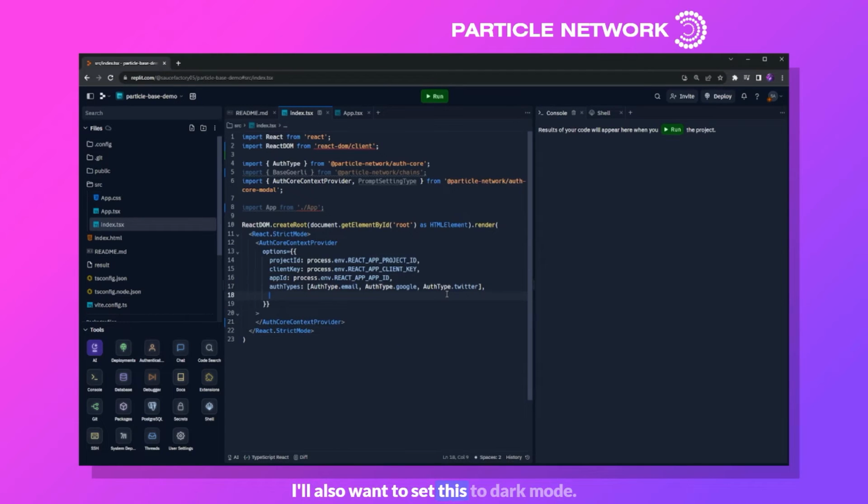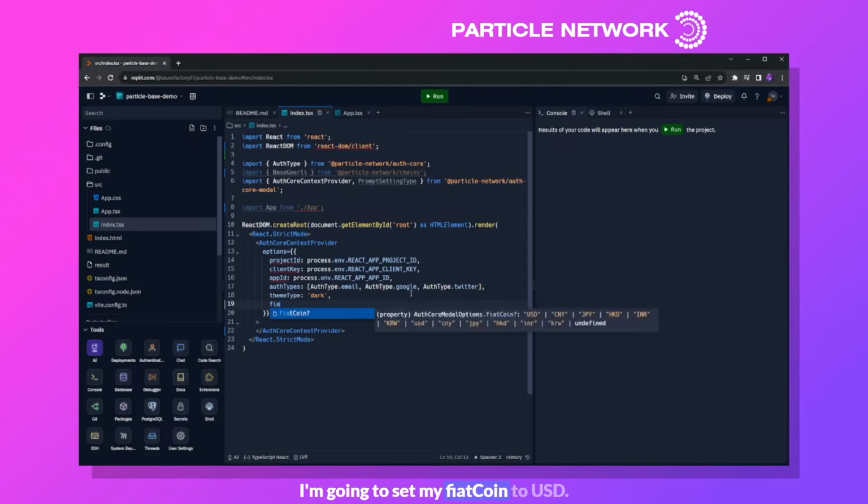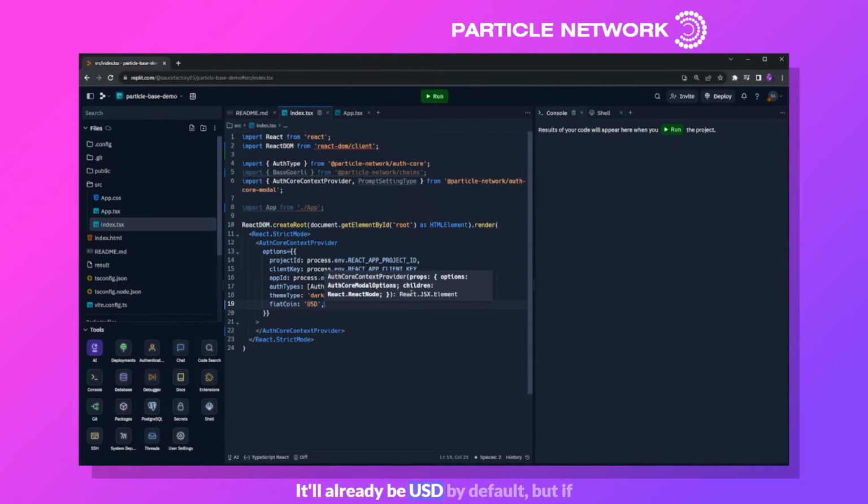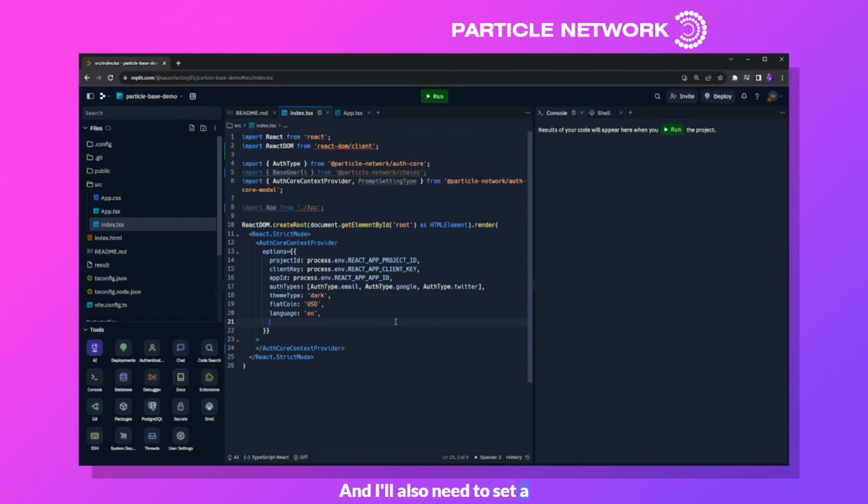I'll also want to set this to dark mode. So I can do theme type as dark. I'm going to set my fiat coin to USD. It'll already be USD by default, but if you'd like to change this to another currency, then you can do so within this field. Same thing for language. And I'll also need to set a field here called ERC4337. This will dictate what type of account is shown within the wallet modal. This application will be using a SimpleAccount implementation. So we can set the name to simple and the version to 1.0.0.